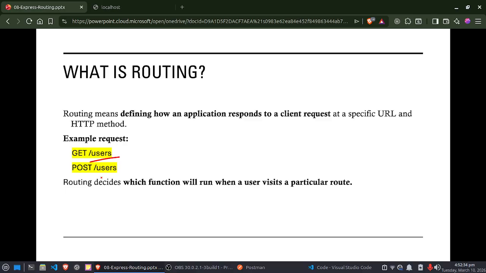For example, if the user visits slash users, the server should return all the users. If the user visits slash products, the server should return all the product details. So we define these rules using Express routes.